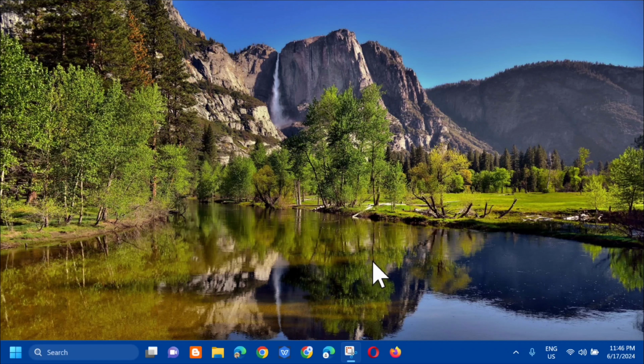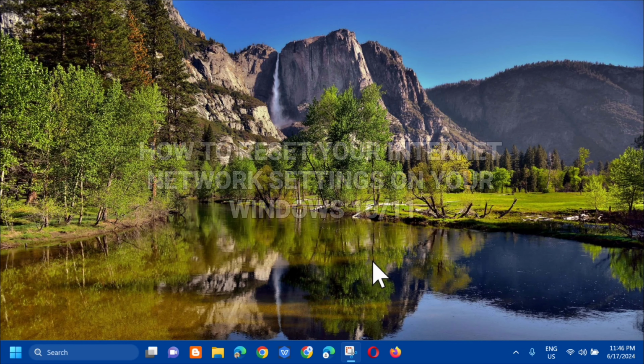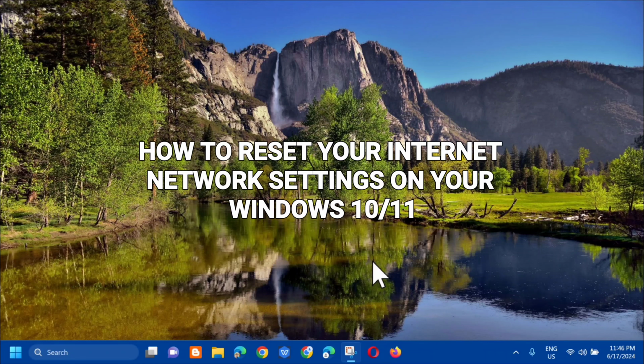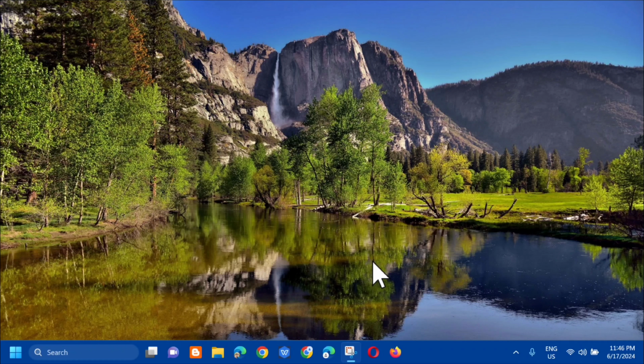And for today's quick tutorial, I'm going to show you guys how to reset your internet network settings on your Windows 10 or Windows 11 computer to restore back to default internet, Wi-Fi internet settings, and some reasons you were unable to access the internet or not working properly. And without further ado, let's go ahead.